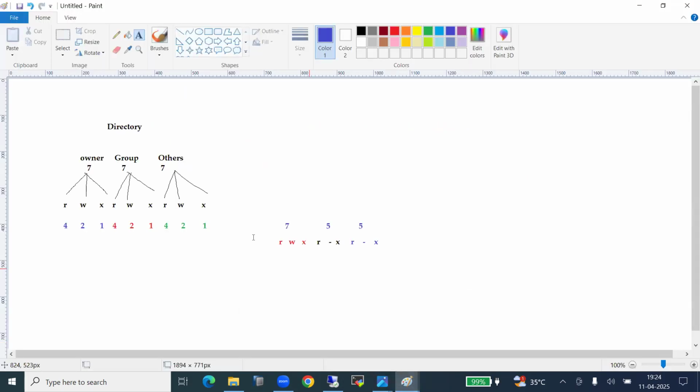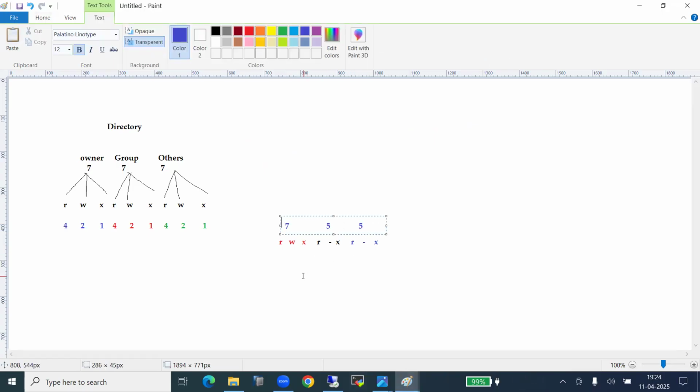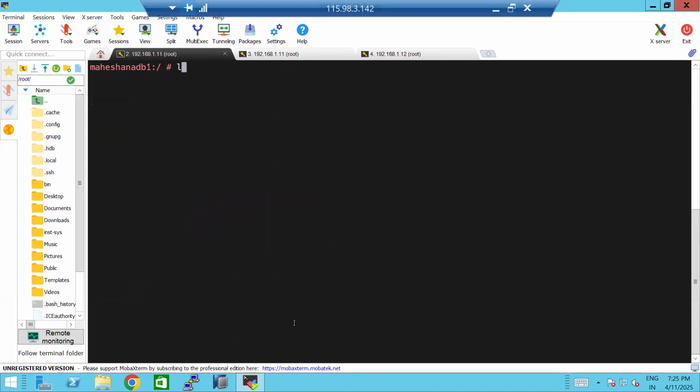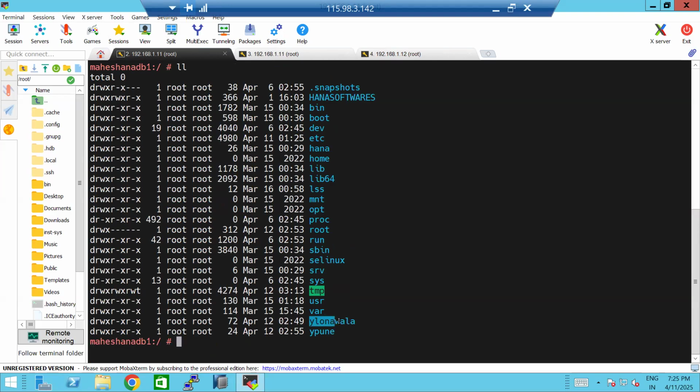Now I want to change the permissions from 755 to 775 for a directory. Here you can see on the screen, for this directory we have 755 permissions by default. chmod 775 on the directory.